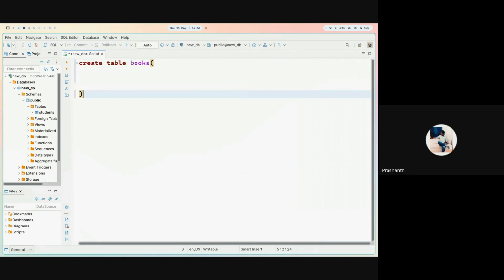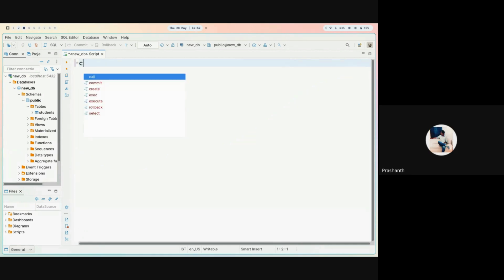Create, right? Okay. So there are three steps: one is creating, second is manipulation, and third is querying. Now we'll focus on the first part, which is creating. To create a table in our database, we just need to type create table and specify the table name. The table name can be anything. For now, we'll stick to books.